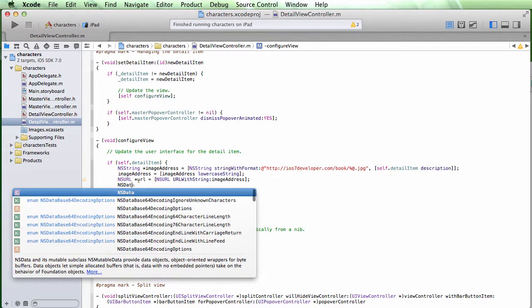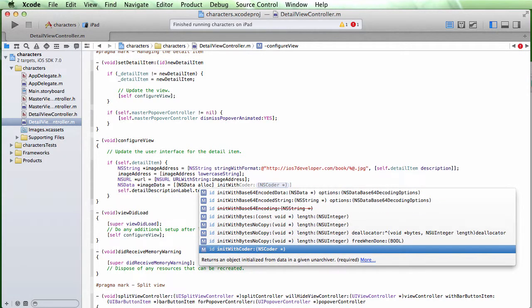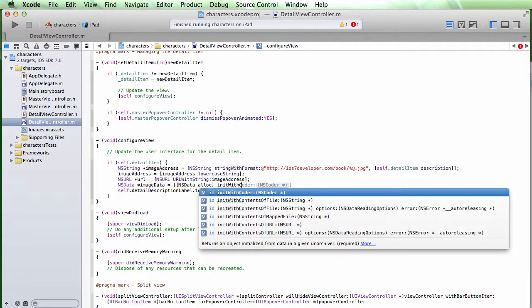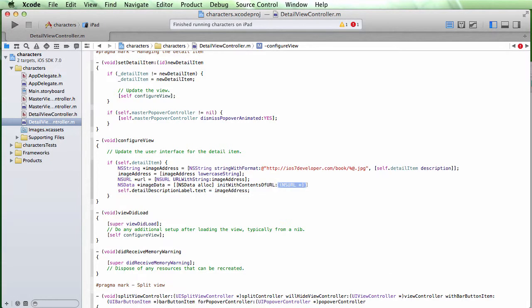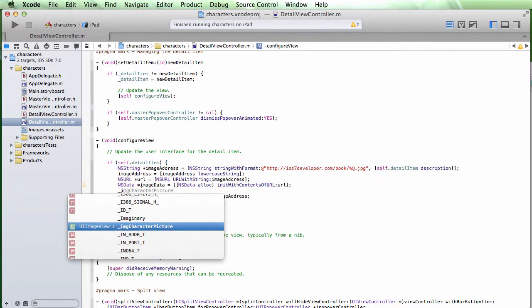Now there's an object called NSData, which is used to download binary data, and image data is binary data. So I can call this imageData, and I allocate a new NSData, and I'm going to initWithContentsOfURL right there, and my URL was called simply URL. So this is downloading the contents of that URL, which was binary data, which is the graphic, and putting it into this image data. So my image I called imgCharacterPicture.